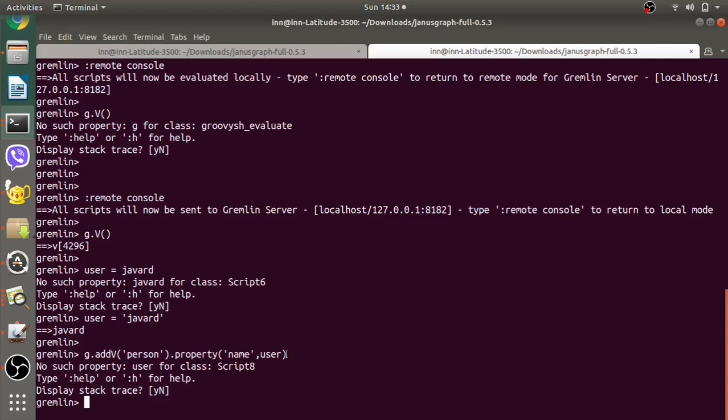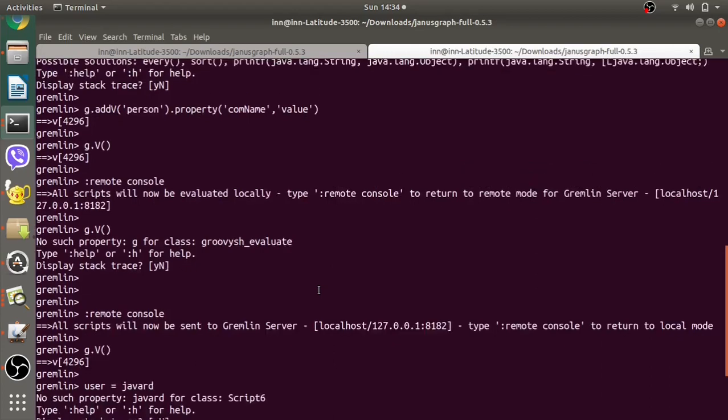What the Gremlin console is doing here is that each and every command that is given to a Gremlin console is interpreted as a single request which is provided to the Gremlin server. These requests do not have any connection between each other. Just to overcome this, we can also create a connection using a session. And to understand how we need to do that, just see here.